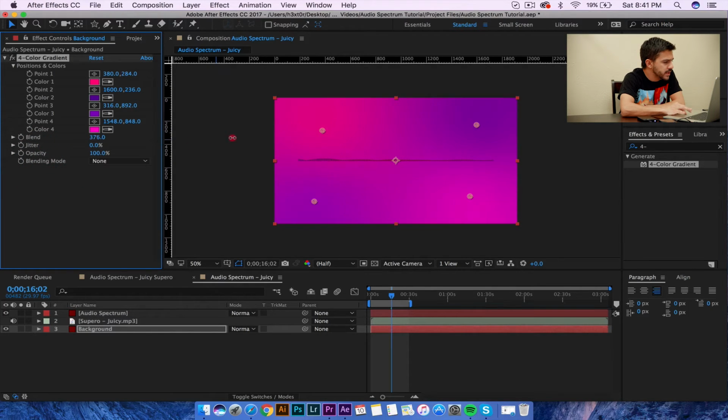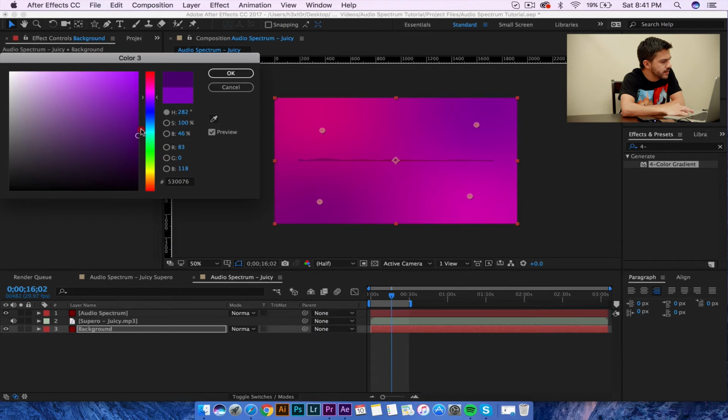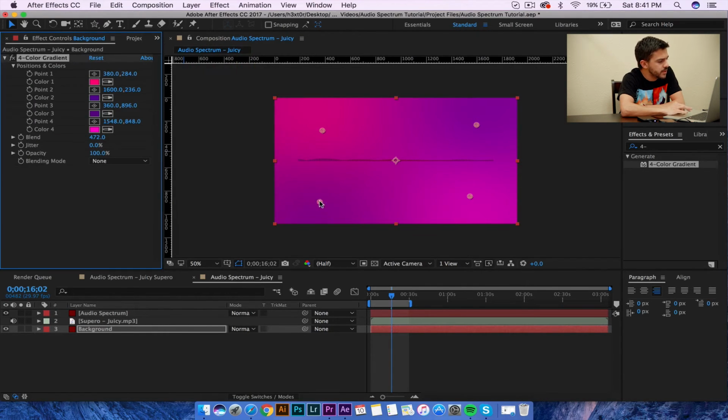I just like doing this to kind of blend it in a little more. That looks kind of cool. I want this one to be a little darker, just like that. Looks pretty good. And yeah, so that looks good. I like that. Then I'll go ahead and play my audio, and it looks good there as well.